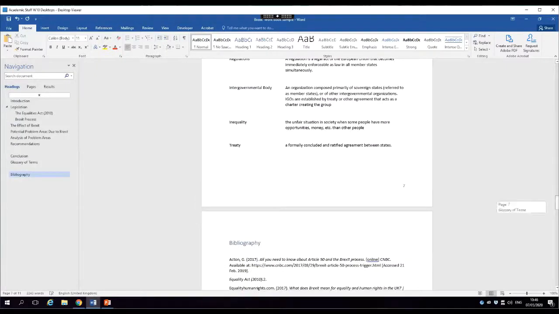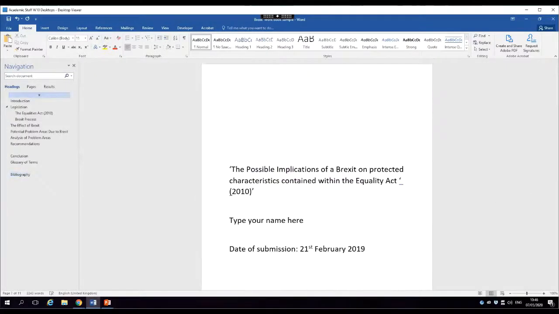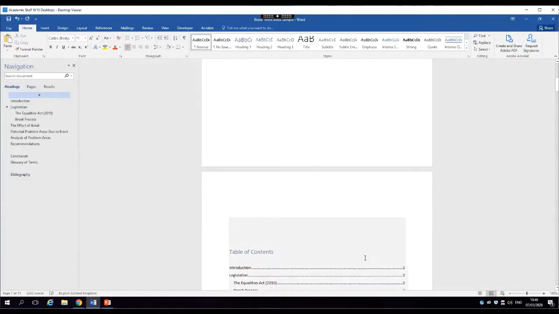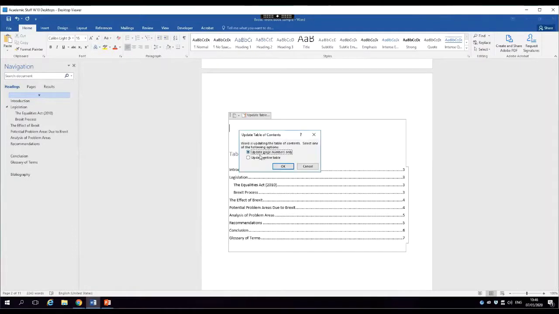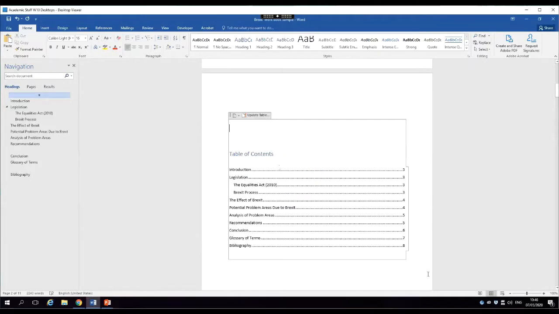So we're now going to go back to the contents page. And if you remember, I said at the top, if you just click up here, you'll get an update. It will give you the option of updating the page numbers only or the whole table. If you added a section, update the entire table. And then that's your bibliography in the table of contents section. Everybody okay with that?